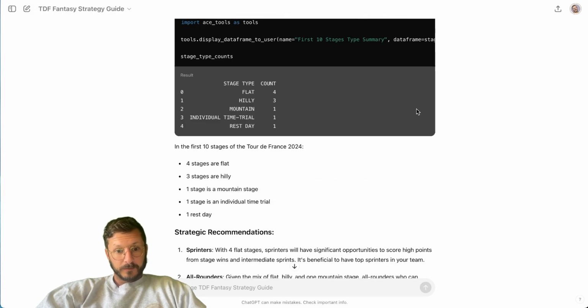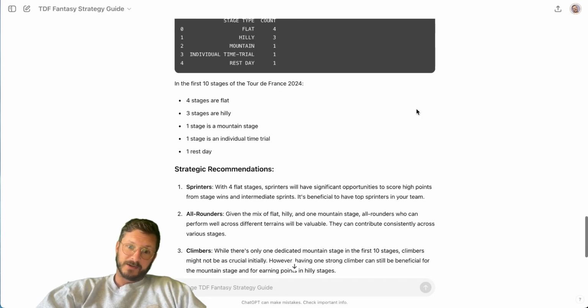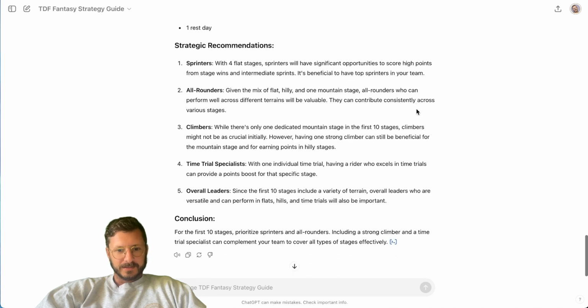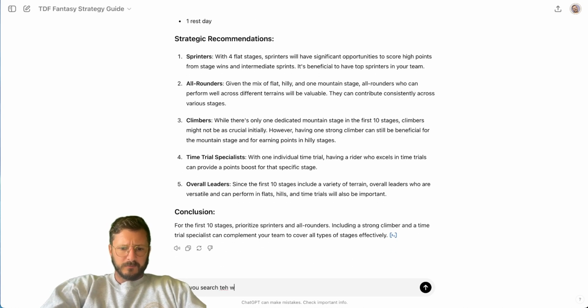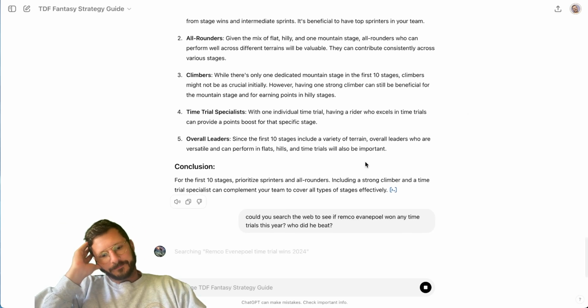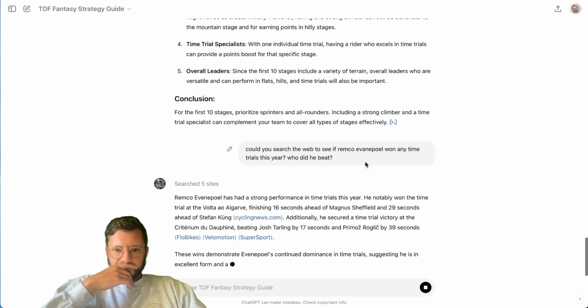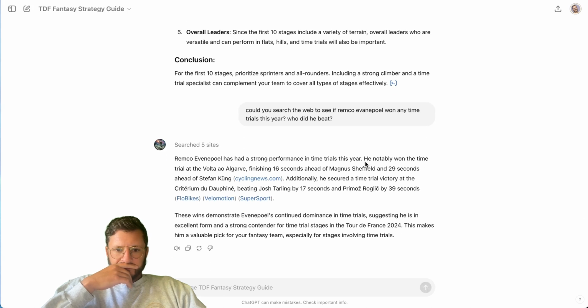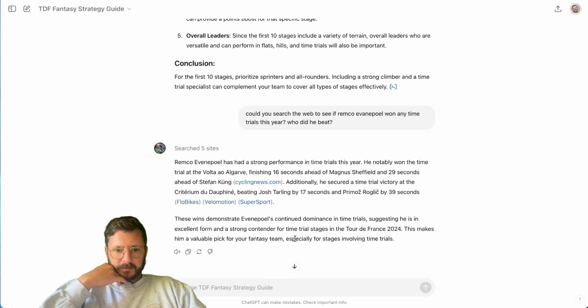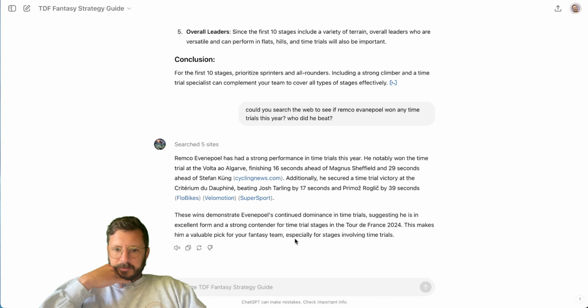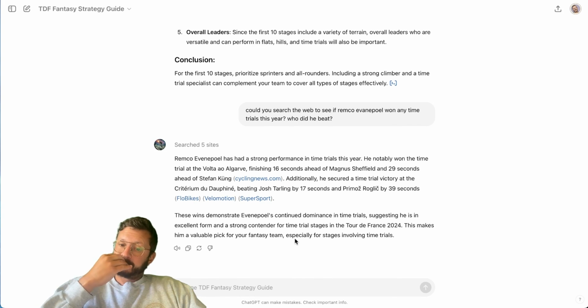In the first 10 stages, 4 stages are flat, 3 are hilly, 1 is a mountain, 1 is an individual time trial. That's good. Could you search the web to see if Remco Evenepoel won any time trials this year? Who did he beat? I wonder what the time trial's like. Damn, he beat Primož by 39 seconds at one. Okay, that's a good answer.